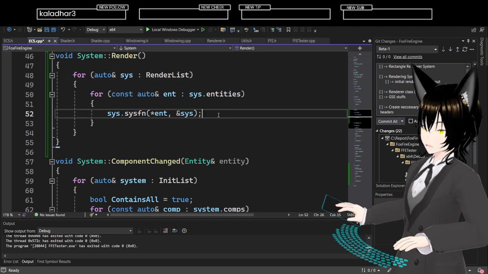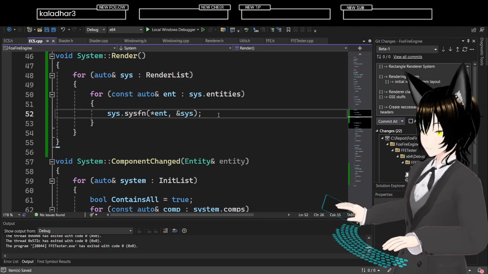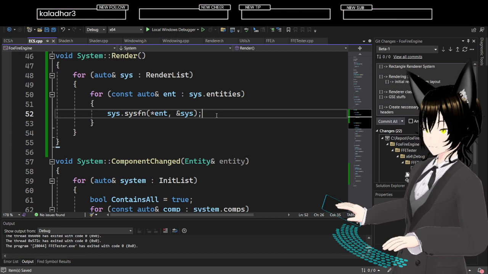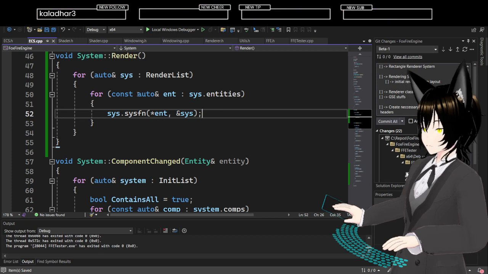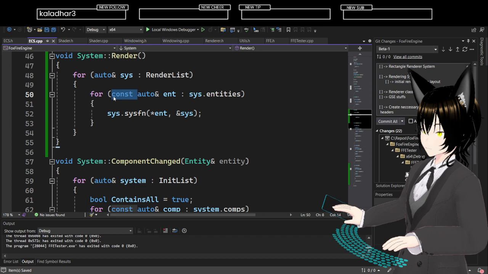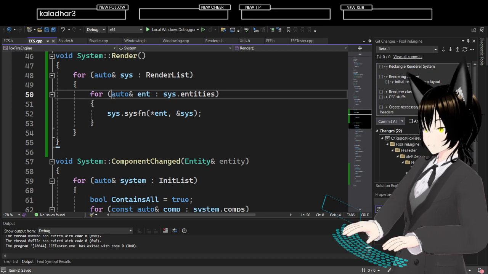That's a const reference. Yeah, I don't need that to be a const reference. I don't even think that this needs to be a const entity either.